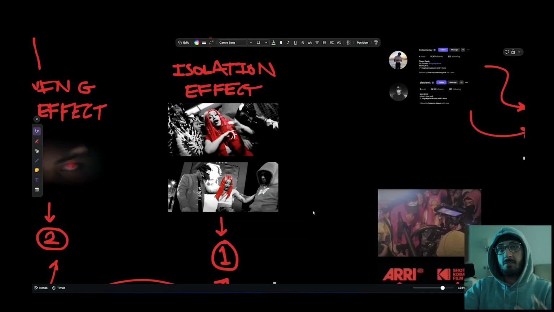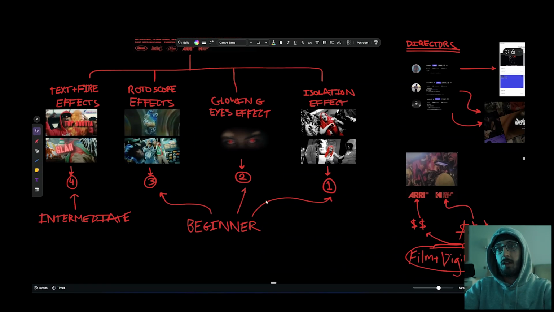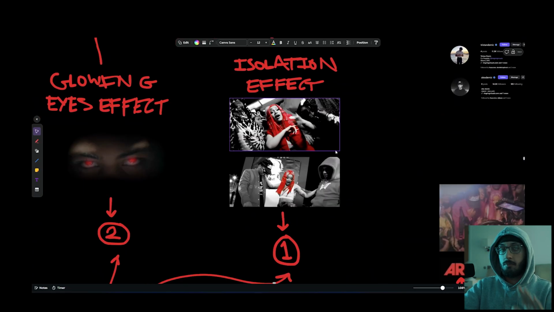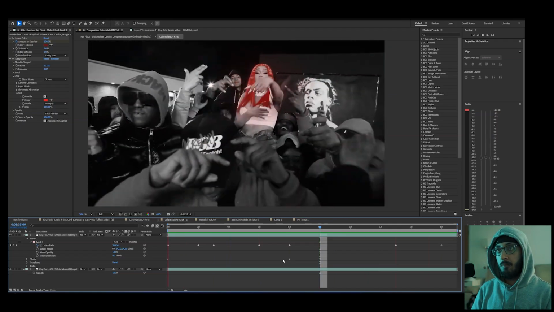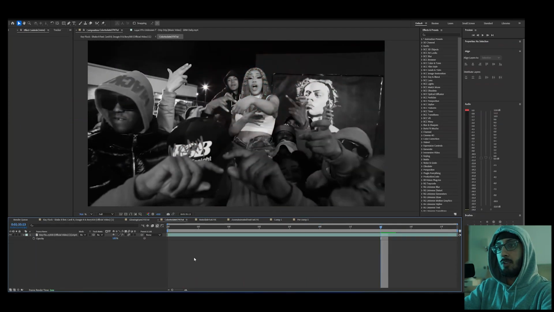Now, to be honest guys, this effect is very simple. I've labeled all these three over here as beginners and then the text animation as intermediate. So, isolation effect, very easy. Let's head into After Effects now. So this is the isolation effect that I have made. It's near enough the exact same thing. So let me show you lot how I've done this. So let me delete my clips.